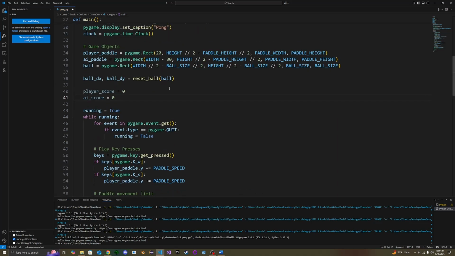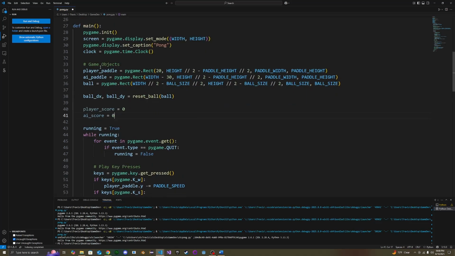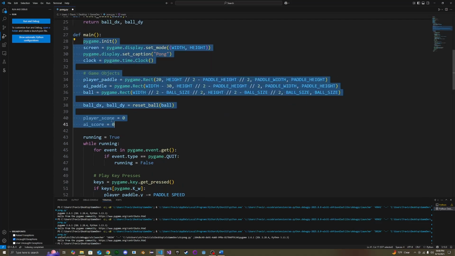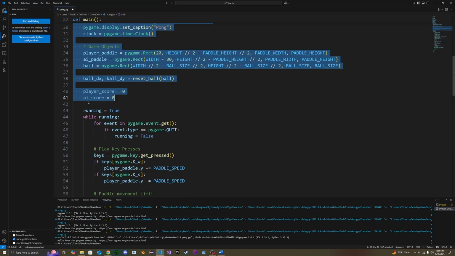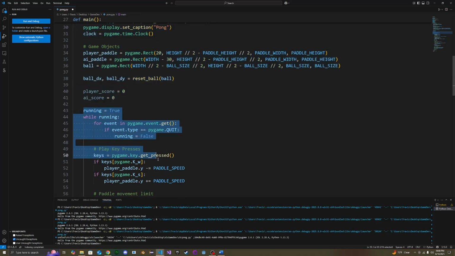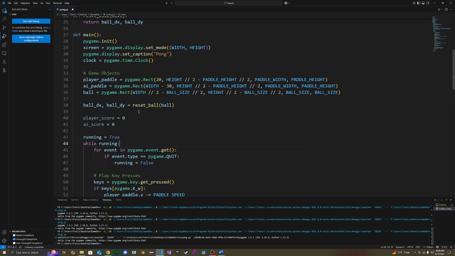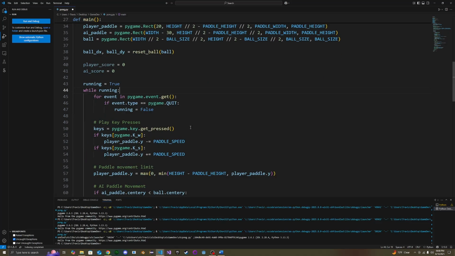And just so everything here in the main at the top is set at the very beginning. As the game's running, everything's running in this while loop. So once it starts, this stuff's not set again, not touched again at this point.